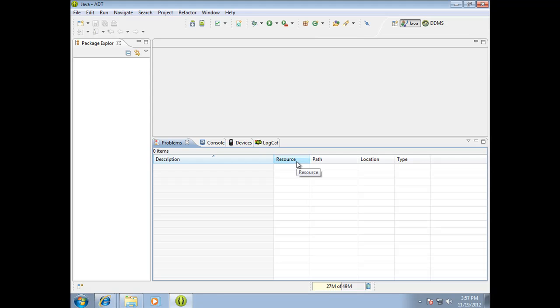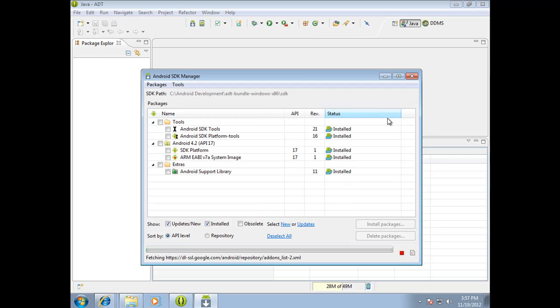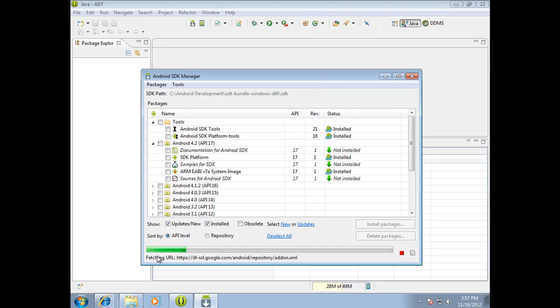SDK stands for Software Development Kit, and this is the kit that Android and Google provide. If you notice down here, it's going and fetching all the different things that you can have. It's already got the latest SDK tools and platform tools, 21 and 16, so that's cool. It also installed for you the Android 4.2 SDK platform, that's Jelly Bean.